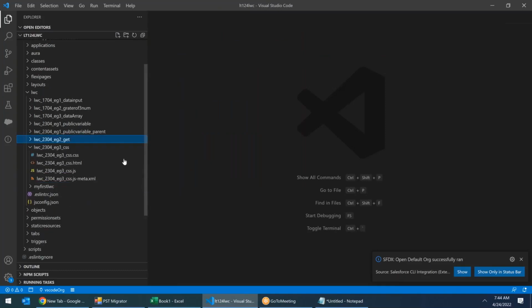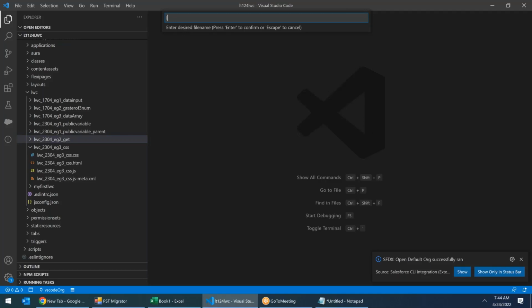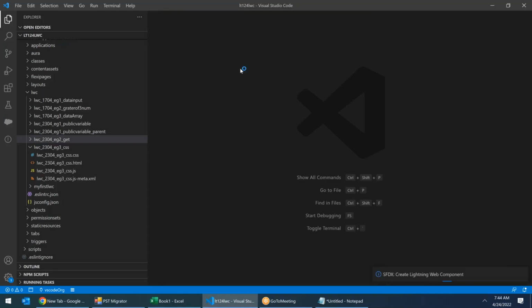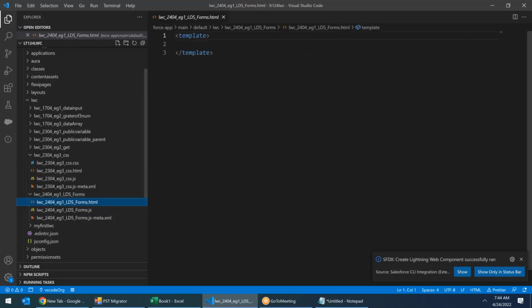Now, let me start. Control Shift P. Create a Lightning Web Component, LWC_2404_example1_LDS_forms. LDS forms. Press enter. There we go, and the Lightning Web Component is getting created. Perfect. Now I go to my template.